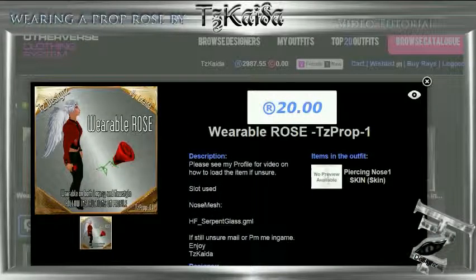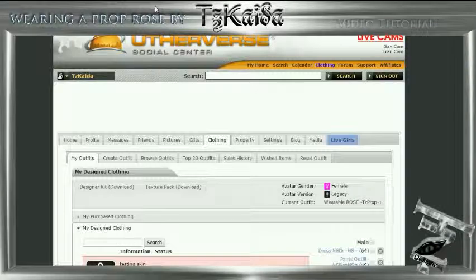Over here is going to have a bunch of information. We're going to need some of this information to actually load the rose, because we're loading the rose on a nose ring. What we're going to do is take this file, the GML file here, and copy it. The reason that we're copying this name is because this is the name of the actual prop that we want to load the image on.